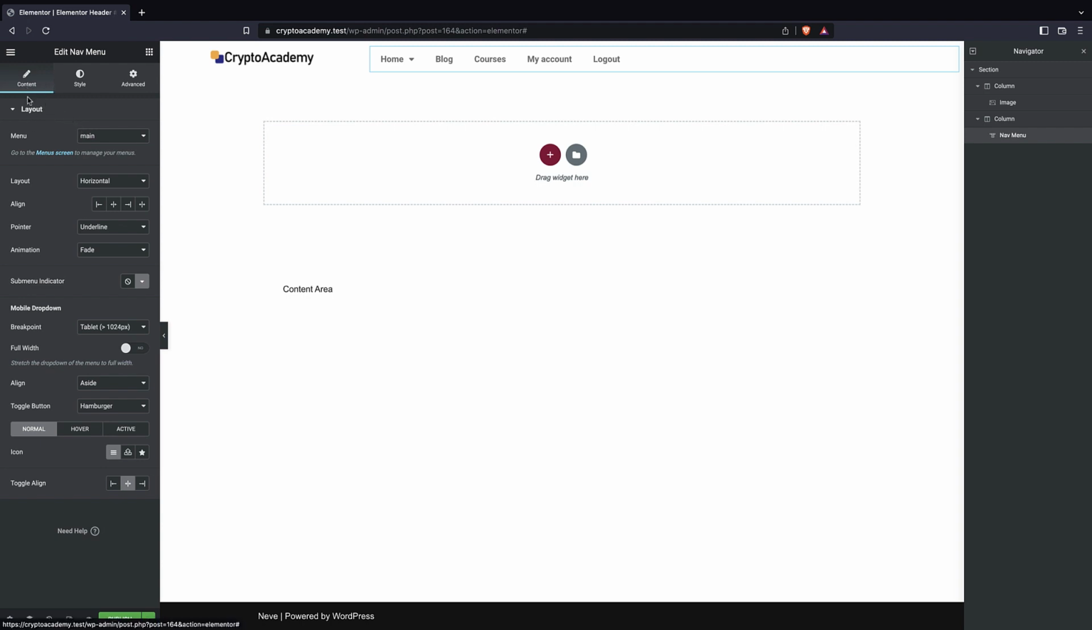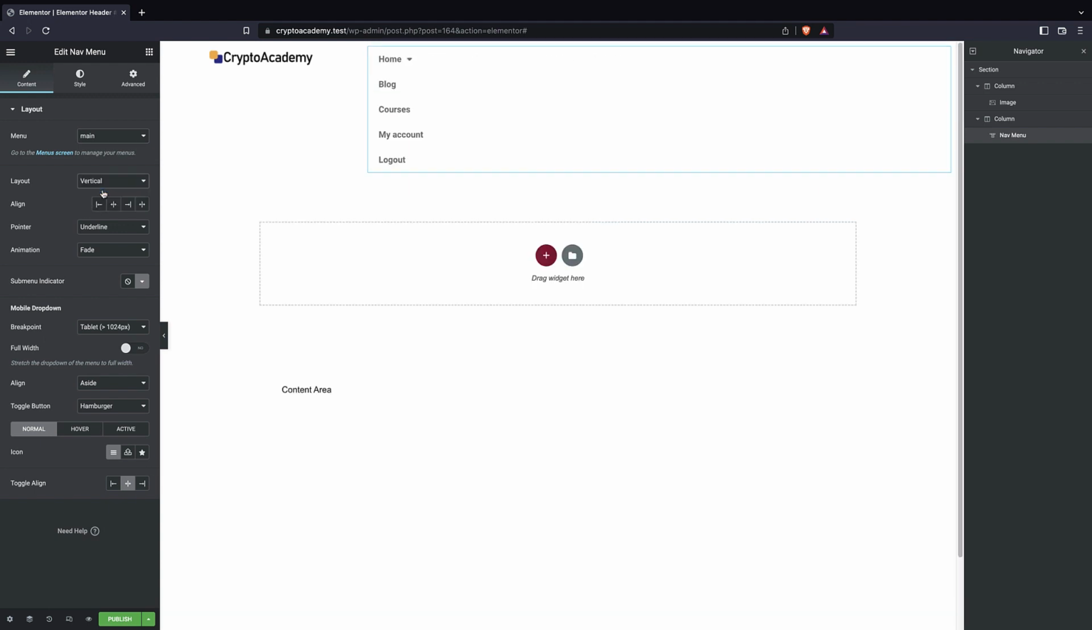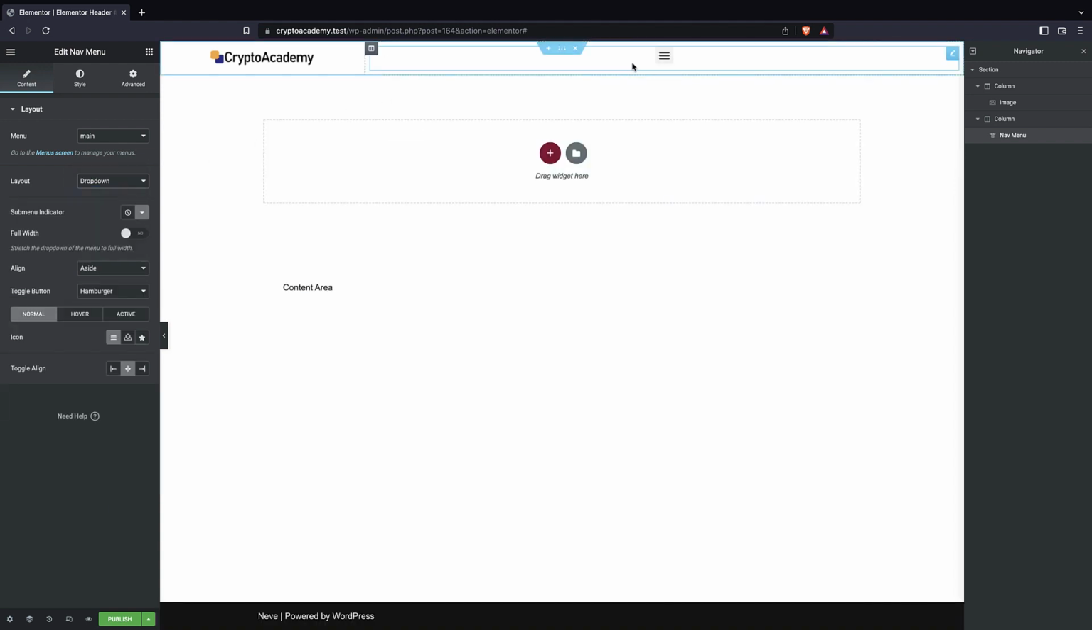Now starting from the content, I only have one menu here, my main menu, so I cannot change it here. But if you have several menus, you can just select the menu you want. Then we have the layout. It's by default horizontal. You can change it into vertical like this. So if you want to have, for example, 2 columns here, and on the left you can just have your menus and your main content on the right. But I'm just going to stay with this horizontal, and you can just set it to drop down, which is the default style for mobile devices. Let's just stay with horizontal.